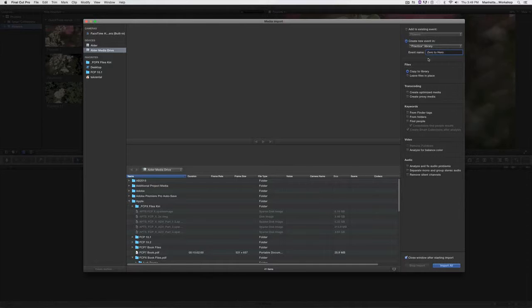And I'm going to choose to leave the files in place, not copy to my library, because the files are already on the hard drive. So I'm going to select Leave Files in Place.